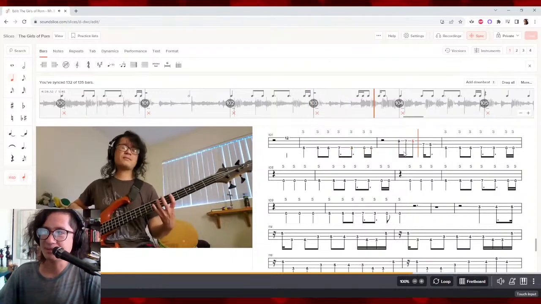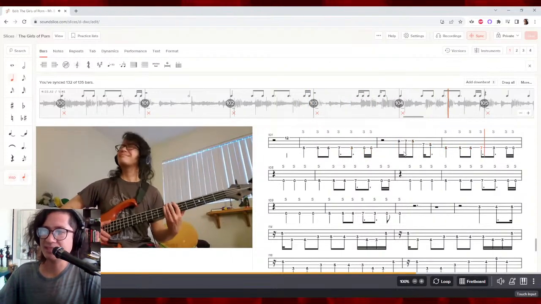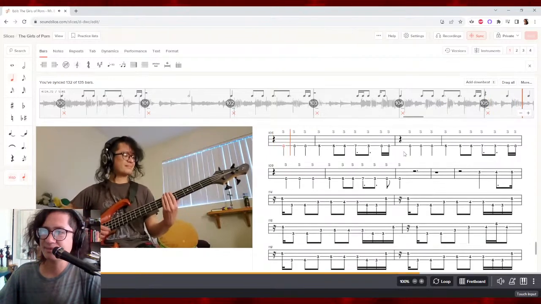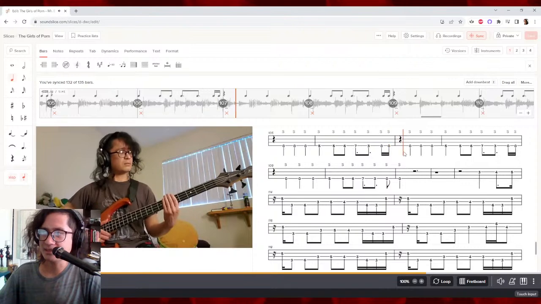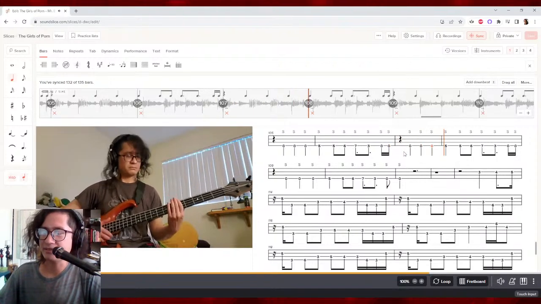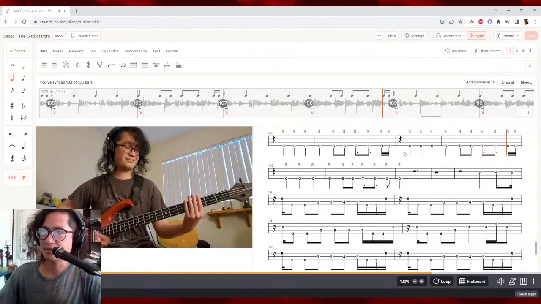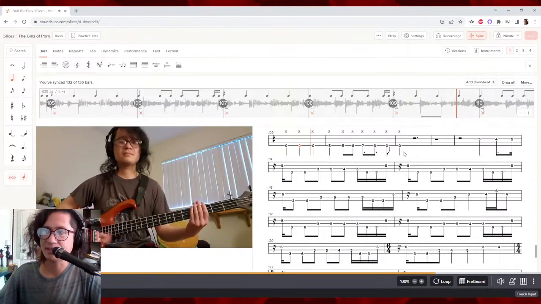I love this song so much. I had so much fun recording this song, especially the breakdown. I think that's my favorite Trevor Dunn bassline part.